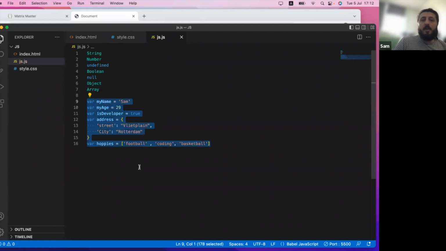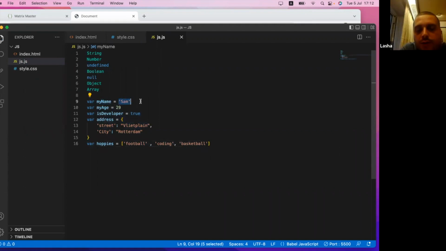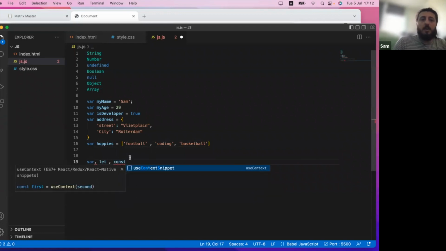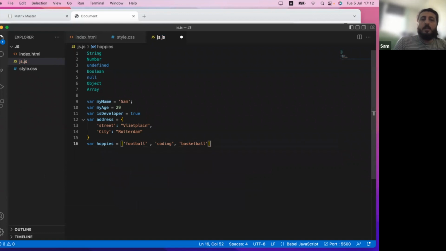So any questions about these types? Like how we define a variable, what the value is, and the type itself? We can also use let, and we can use something called const. So we have var, let, and const, and I will let you know later what the difference between them is. Right now, let's just start with var.